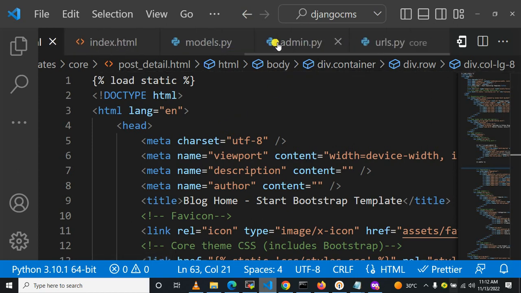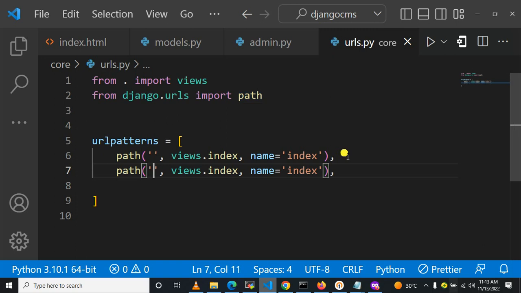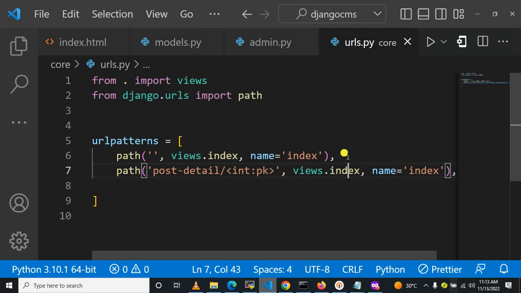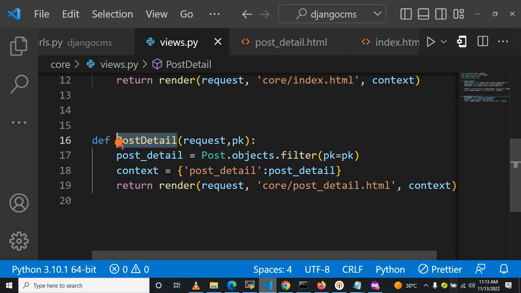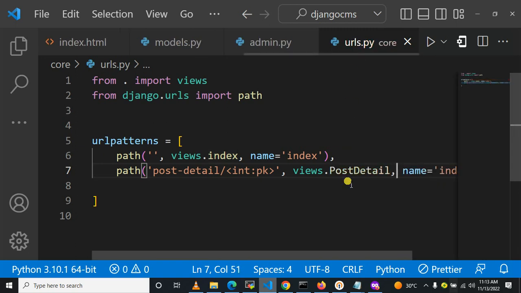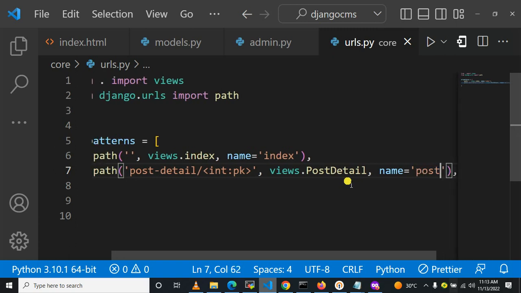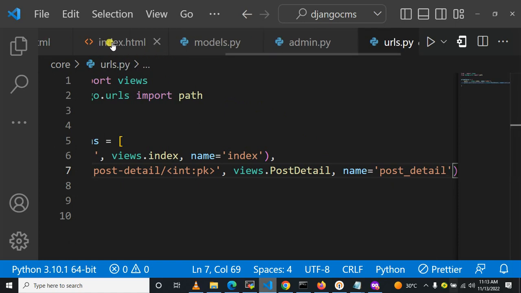So open up the urls.py file, copy this, paste it here. So this can be post detail. This is the name of our view, which is post detail. So this should be post detail. Perfect.